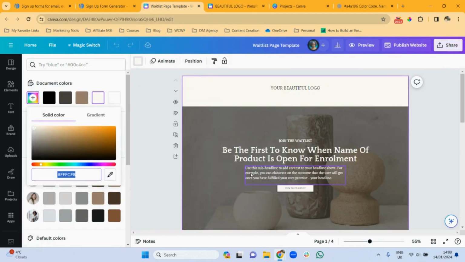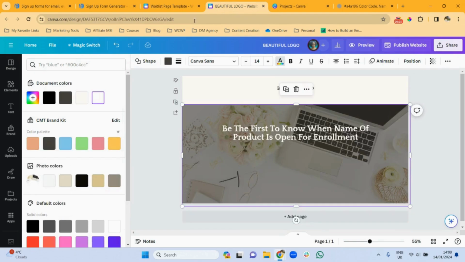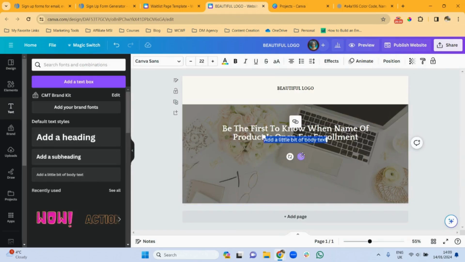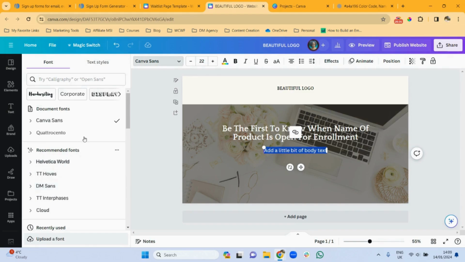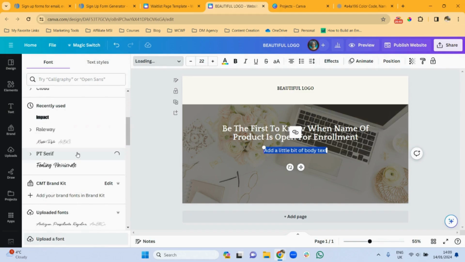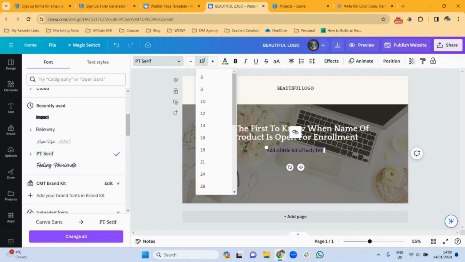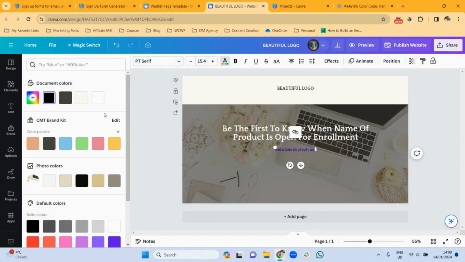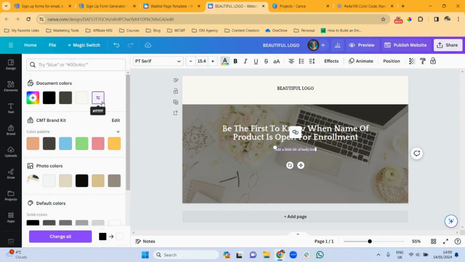Next, I'm going to add regular text here. Again, by going to text menu and then add as a body of text. This time, the font is going to be PT Serif. And the size is going to be 15.4. Let's turn that black text to white. And I will leave the spacing as it is.